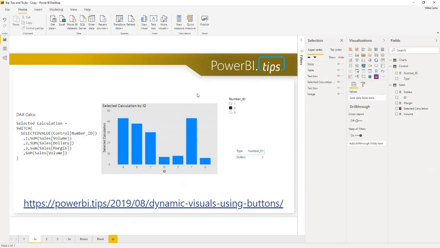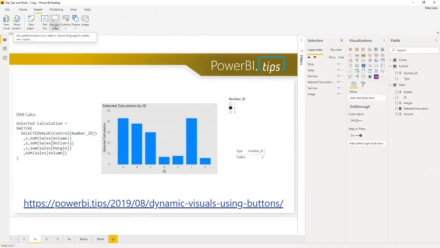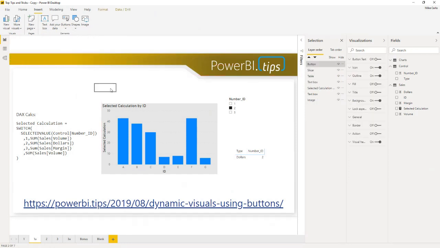Great. So now we have an ability to control what's in the chart against some numerical values. We're getting closer. So the next thing we'll do is insert a button. So I'll add a button. I'm just going to add a blank button up here at the top of the page. So this is going to be my button. Let's make it a little bit larger. And for this one, we're going to add some text. So I'm highlighting the button.